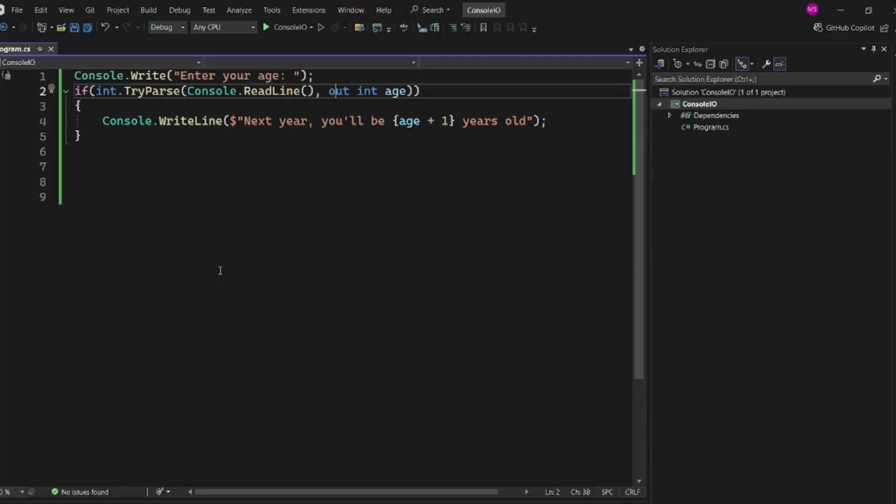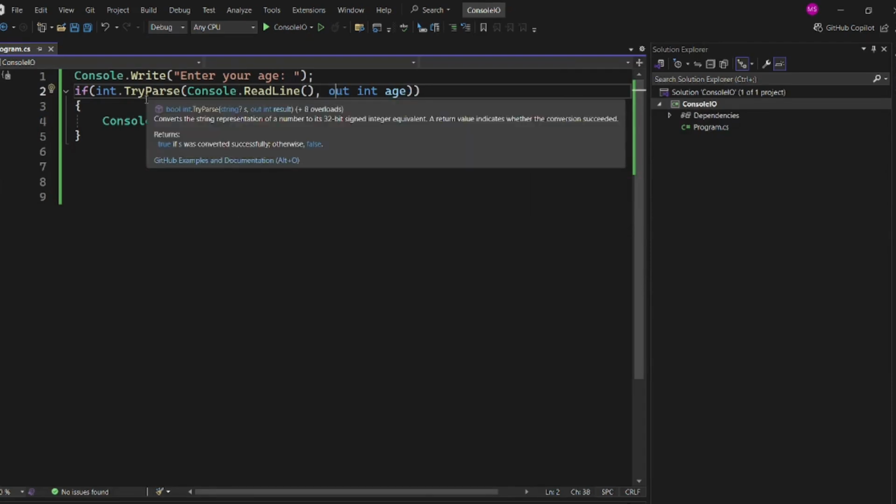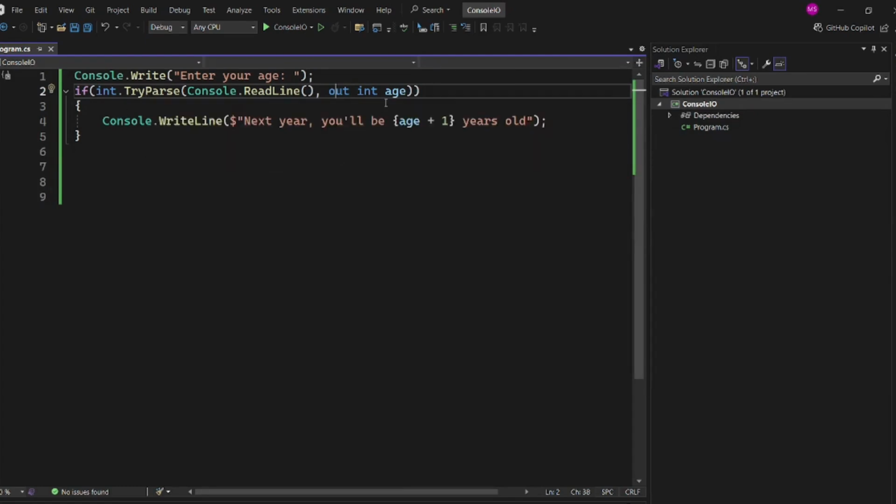Okay, let me explain this TryParse with an example. Here I am using this Console.WriteLine to print this text in the console: Enter your age. Then I am using this if condition. Inside this if condition, I am just taking the input from the user using this Console.ReadLine. Here I am taking the input from the user and I am TryParsing it, which means I am safely checking whether the input entered by the user is an integer or not. Then I am assigning this value to this age variable.